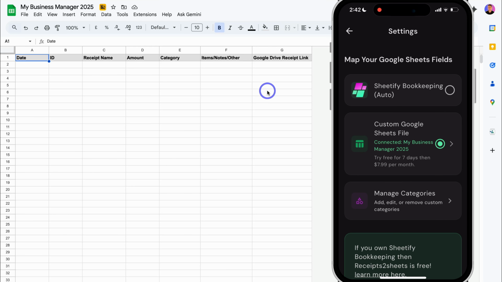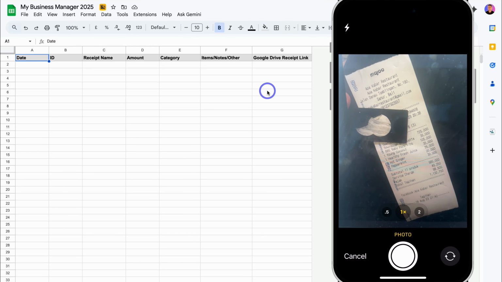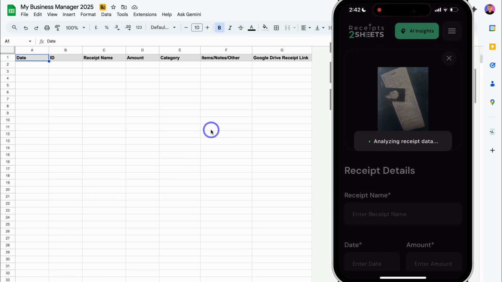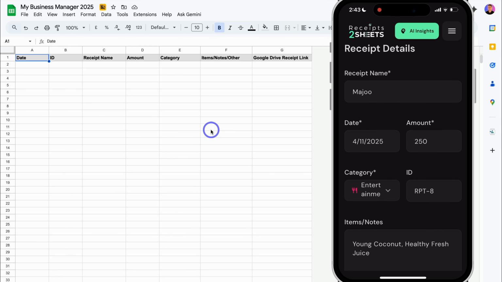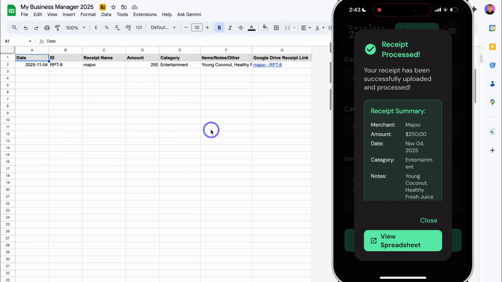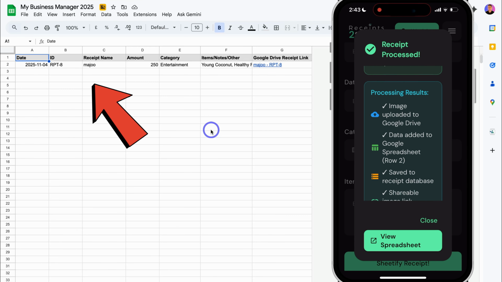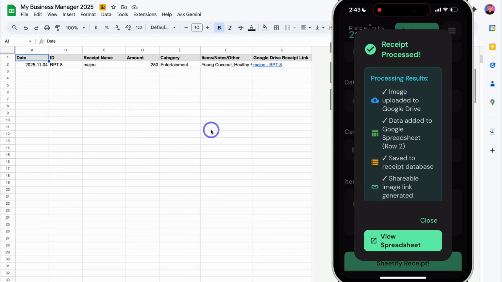For example, back inside my Receipts2Sheets app, let's head back and then go ahead and scan a new receipt. Okay, so here's the receipt. Give the app a moment to analyze the receipt data. I'm going to make a few quick changes and then Sheetify Receipt. And as you can see, we have the receipt summary. The receipt has been processed, as well as the receipt processing results. And I can view in spreadsheet or close here.